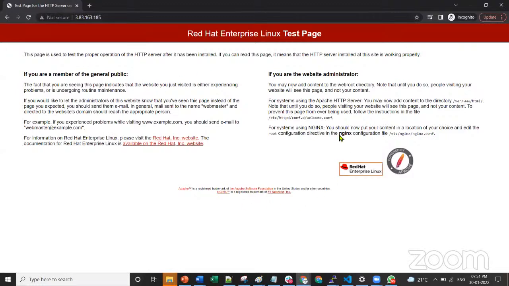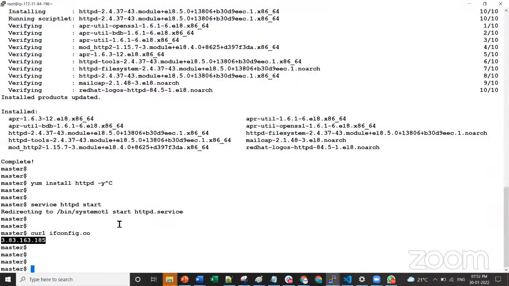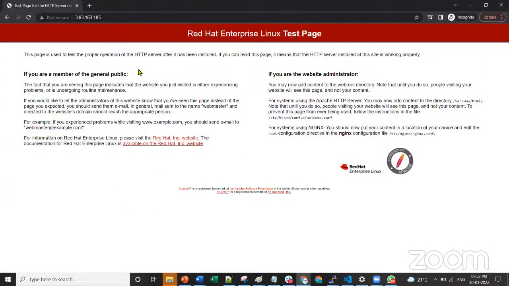So this page which you are able to see is from this virtual machine. Now everybody will not have access to this virtual machine. So what I will do is create a small image out of it with the help of Docker. First of all, I don't want to see this default page, I want to see something meaningful. I will go to this particular path.